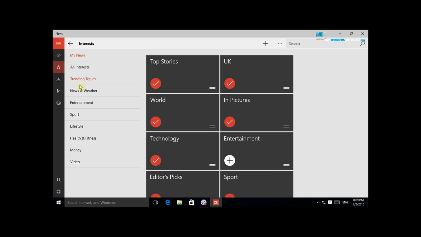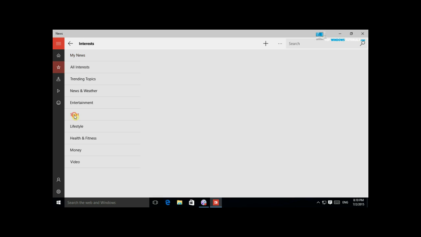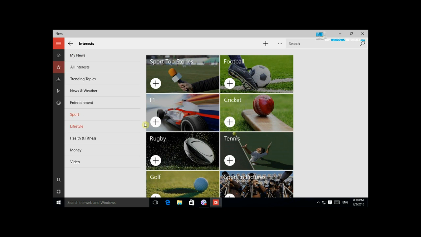You can also browse the categories here to more specifically define your interests. Maybe you are particularly interested in Formula 1 racing. In that case, you could click Sport here and make sure F1 was checked. There's also a button here for local news.